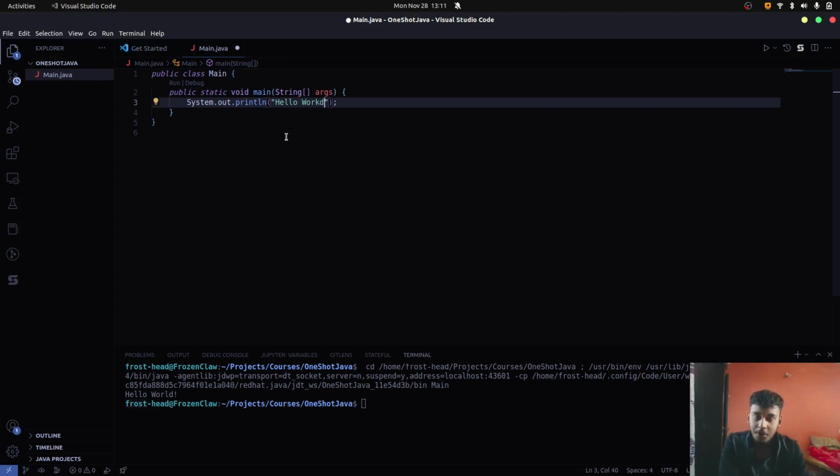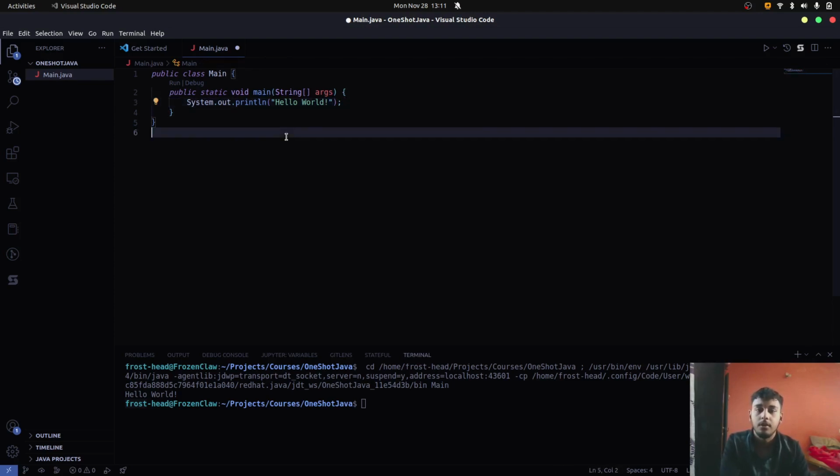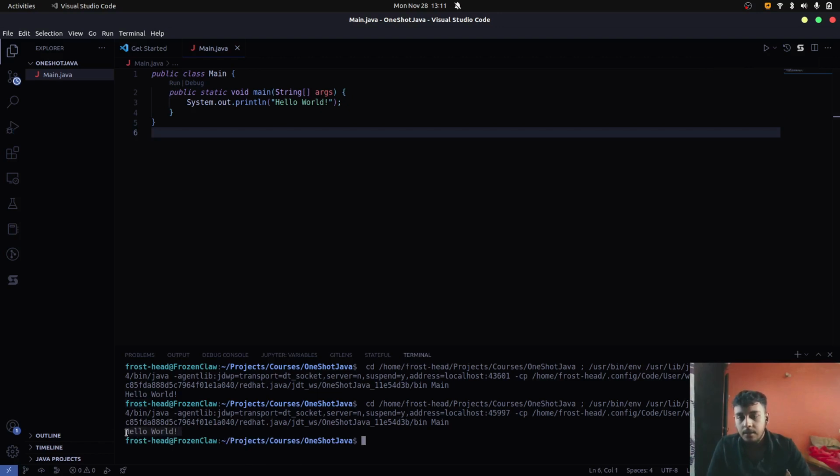The most basic program anyone can write, and you should never forget this semicolon at the end. Okay, save this and run this. Once you run this, you can see it prints here: Hello world.